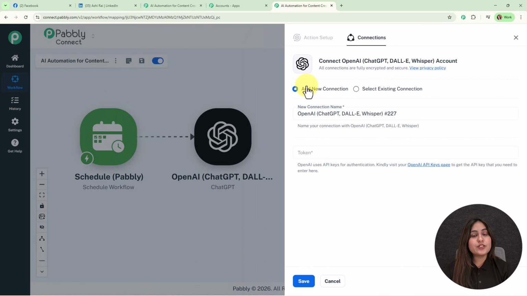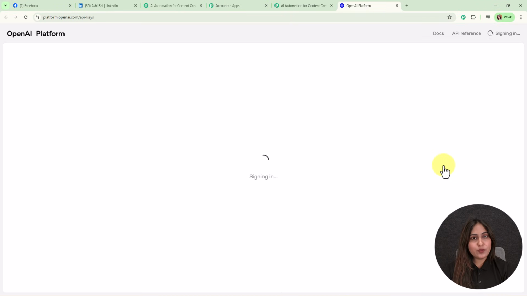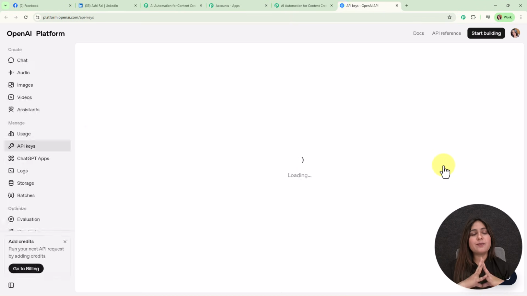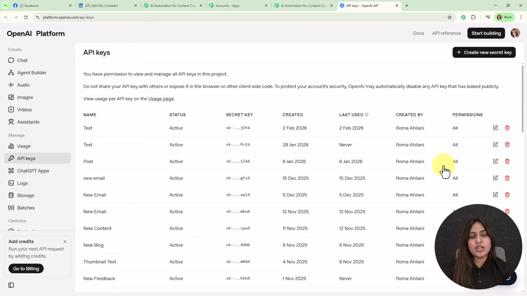Here to build a new connection, we are going to select add a new connection. If your account is already connected with Pabbly Connect, then you can click on select existing connection. And now here to build a new connection, it is asking for the API token. So here to get the token, we're going to click on this hyperlink available over here and it will direct you to the API keys window of your OpenAI account. Here I easily got directed because here I was already logged inside my OpenAI account in the same browser.